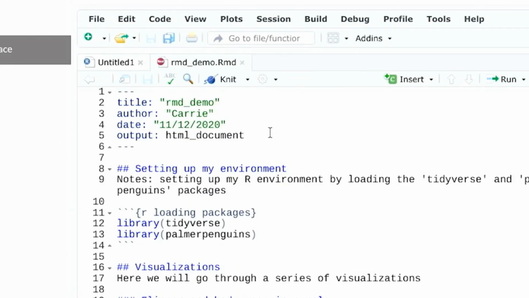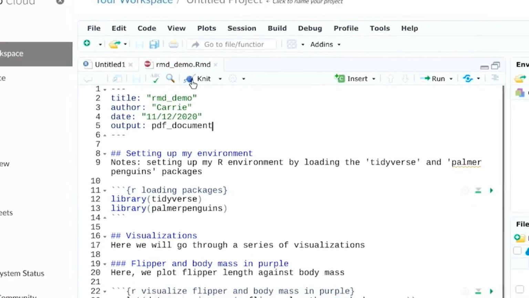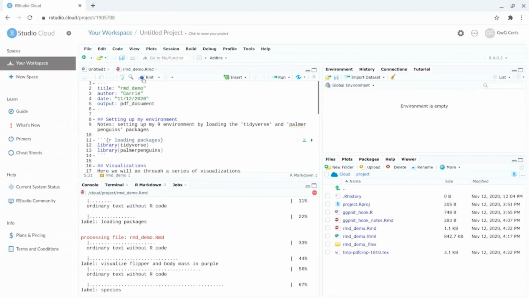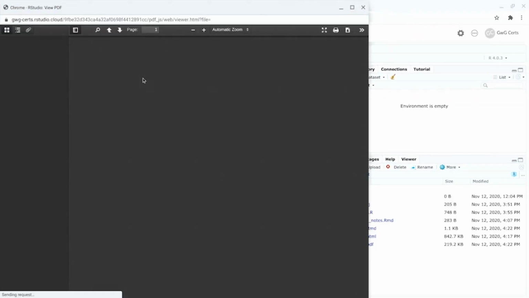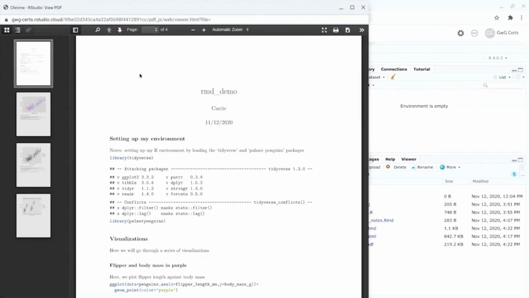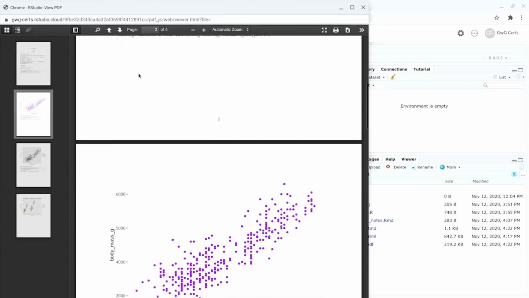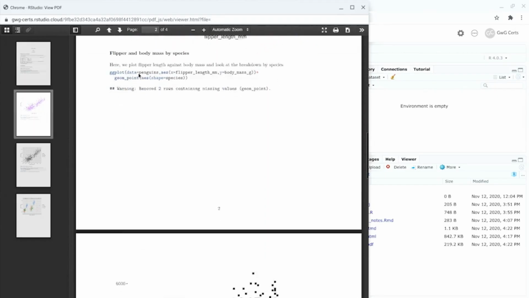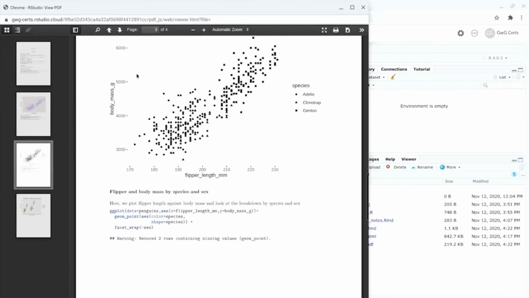The knit button isn't the only option for converting your file. The YAML can be edited to change your metadata or incorporate more details. For example, we'll change our output in this file to PDF. When we click the knit button to render the file and run the code, the output's in a PDF format. So you know how changing the metadata can have an effect on the whole report.